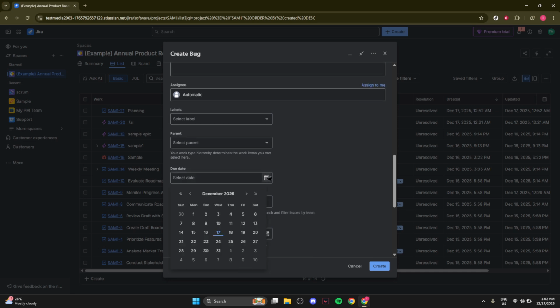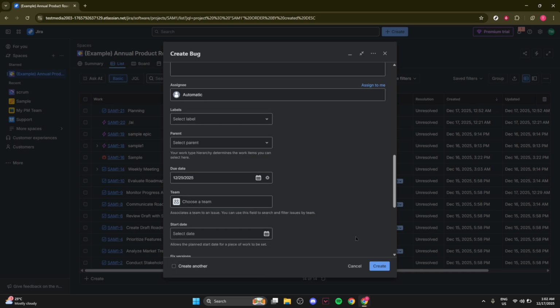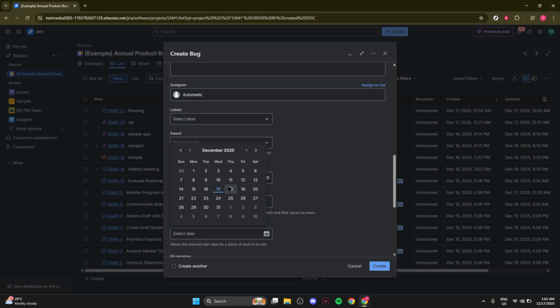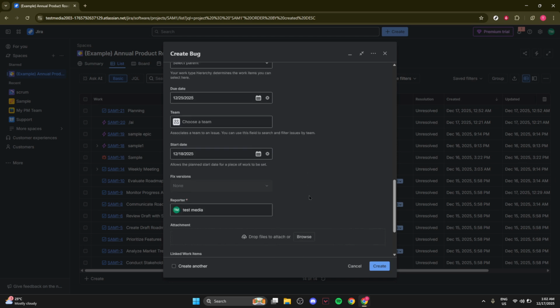Now, decide whether to assign the bug to a specific team member or leave it unassigned. Assigning it directly to a developer or team member responsible for fixing it can expedite the process, but sometimes bugs may stay unassigned until they're reviewed by a project lead during planning meetings.